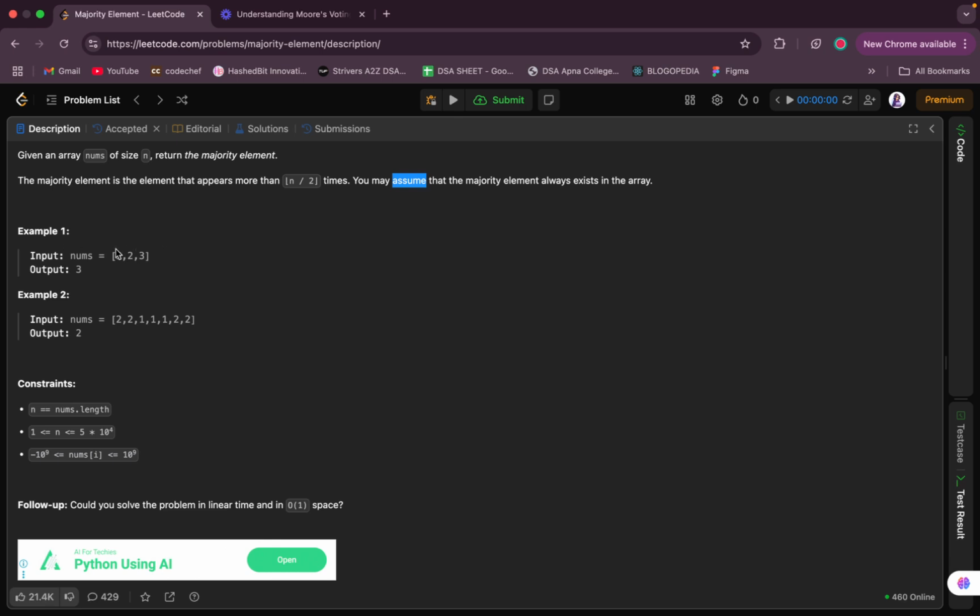So let's say we have an example which says 3, 2 and 3. The indices here are 0, 1 and 2, so this is the array index. The size of the array is 3. So n by 2 would be 1.5, but we will take it as 1. So it should have more than one element. If any element comes more than one time, then it is going to be a majority element. Hence here the answer is 3.